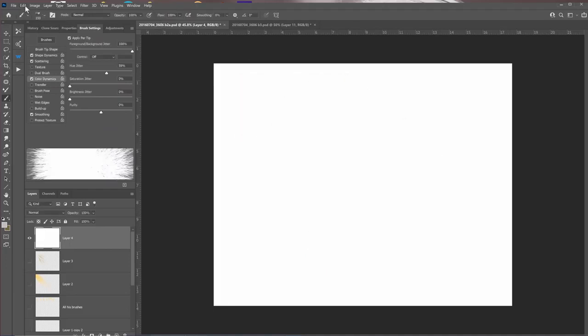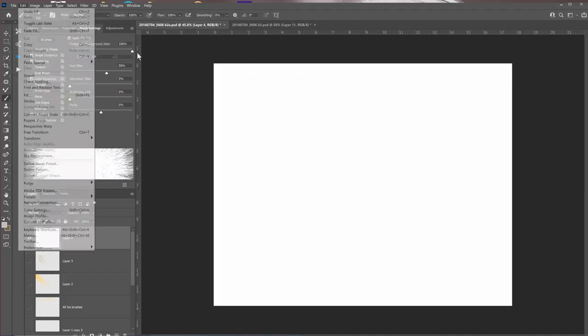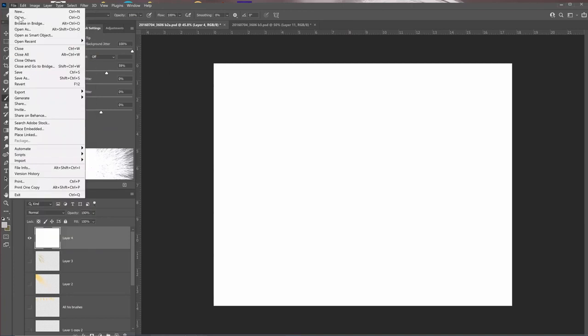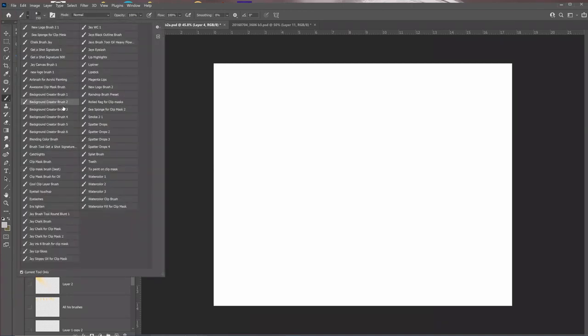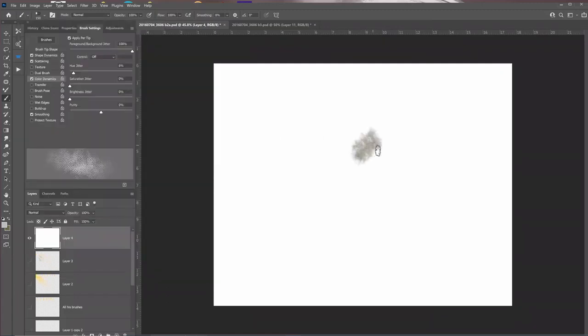Let's see if I can find another brush. I've done that too here. I don't know what this one's going to do. Let's find out. It's a little different brush, different kind.